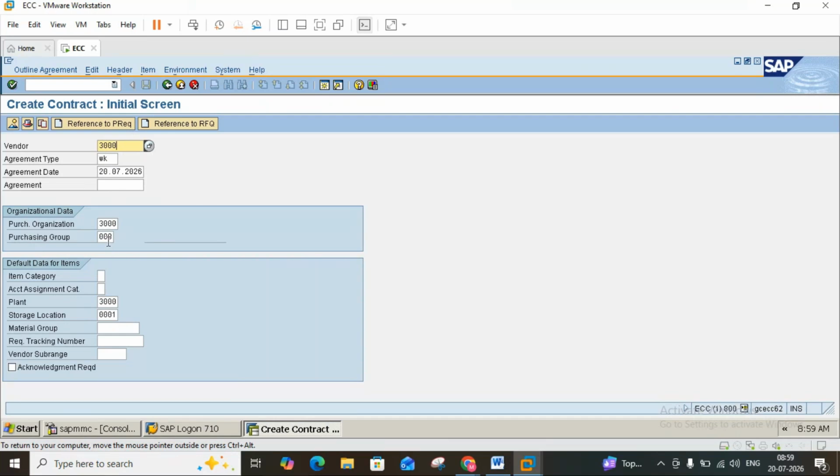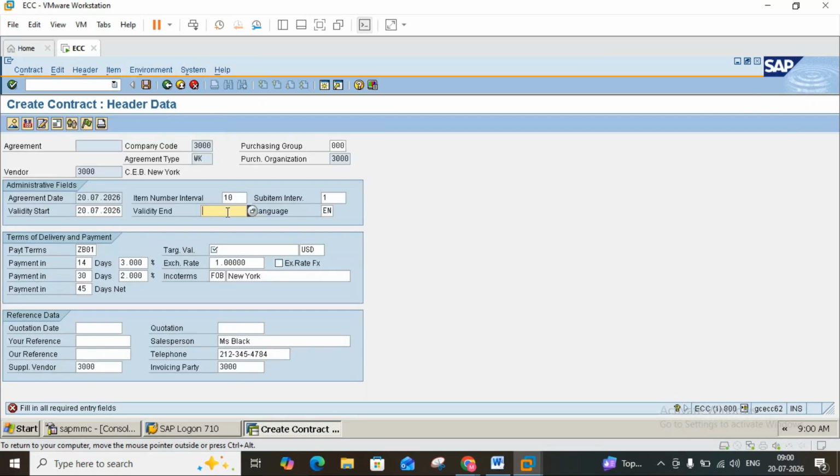As I told you, a contract can be created with reference to a PR, with reference to an RFQ, or directly without any reference. So that is what I'm doing now. I'm doing it directly, manually, without any RFQ or purchase requisition. I'm creating the contract without any reference. Click enter. Validity end, same again, I'm going for 1 year.